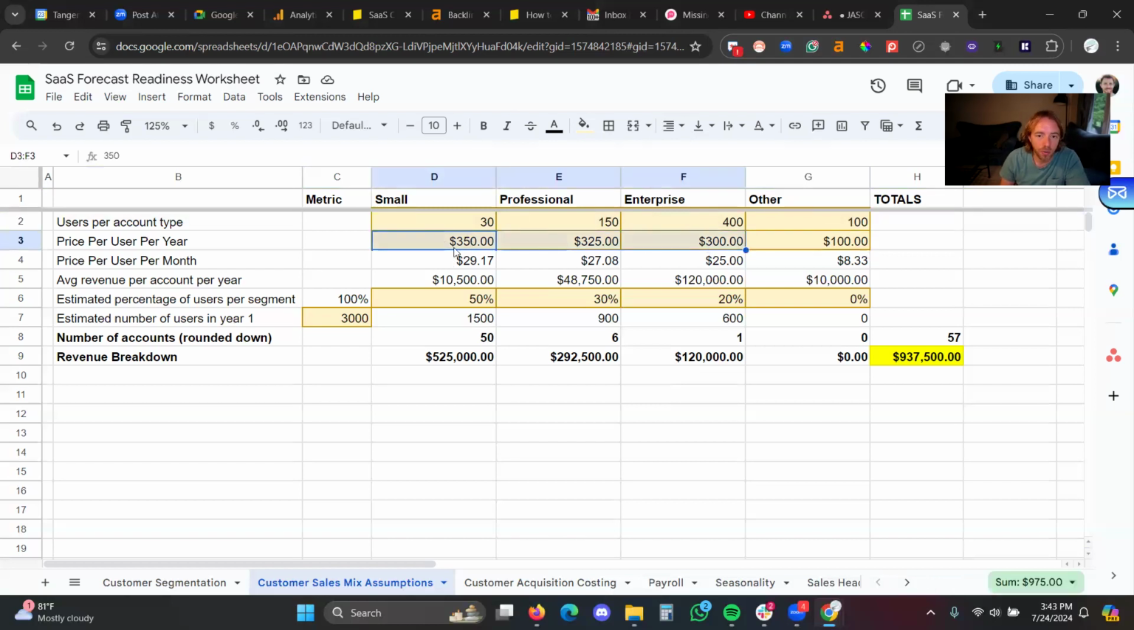So for the most part, it's looking like this. And what we do is look at the yearly figure because we're looking at enterprise sales, and this just divides it into the monthly for you. And then it gives you the average revenue per account per year. And then we've got the estimated percentage of users. So here, anything that's got the yellow background and the orange, kind of dark brown border is editable.